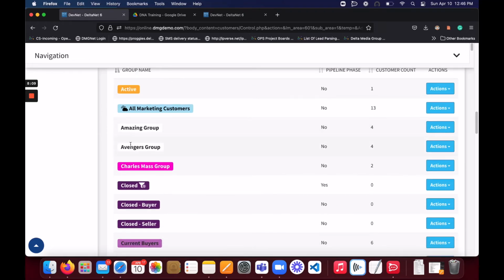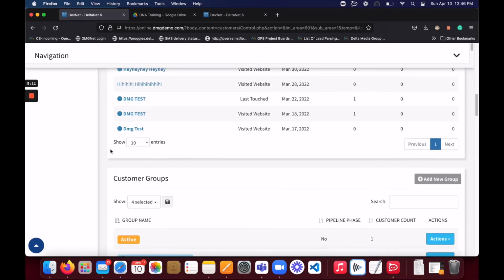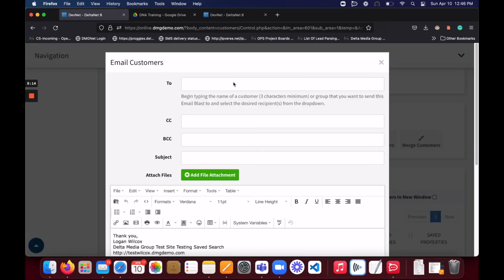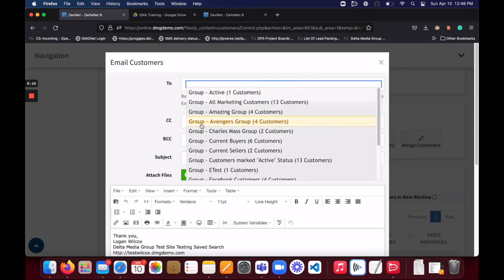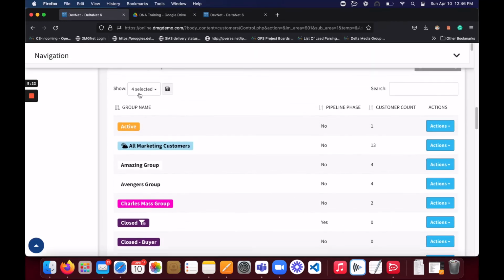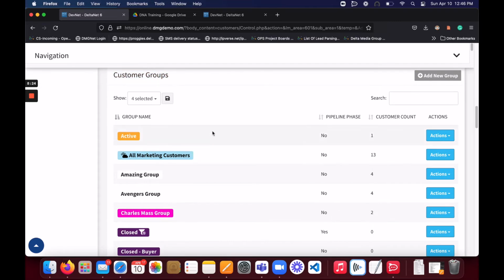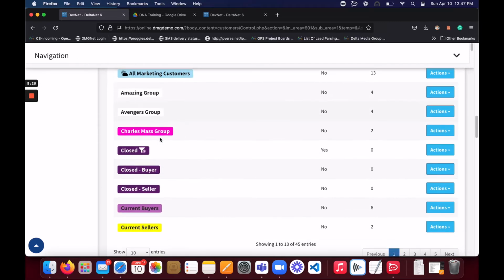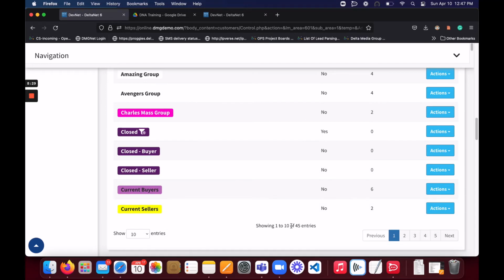Why are groups important? We can use the email tool now to go find that group. And if we click this, we'll be able to send an email to all 4 of those customers at once. So grouping helps make marketing and reaching out to your customers much more convenient. And there are a lot of different system-generated groups by default, so make sure you have a look through there.